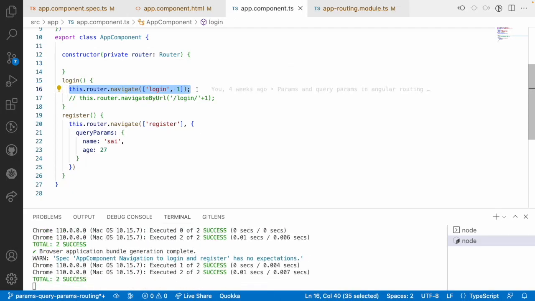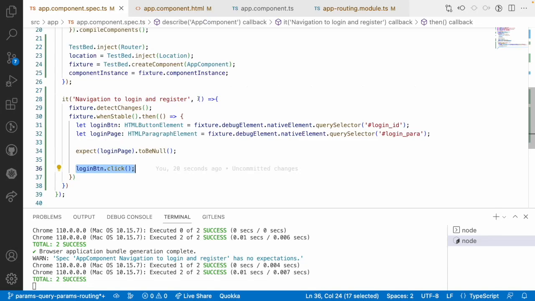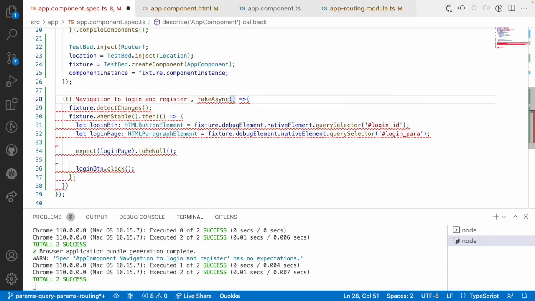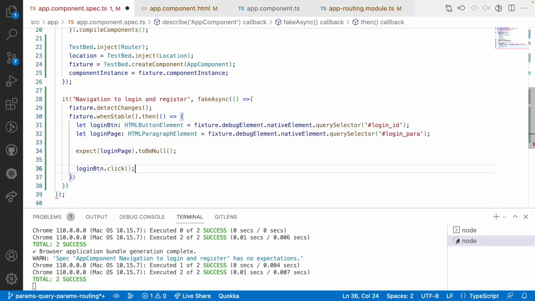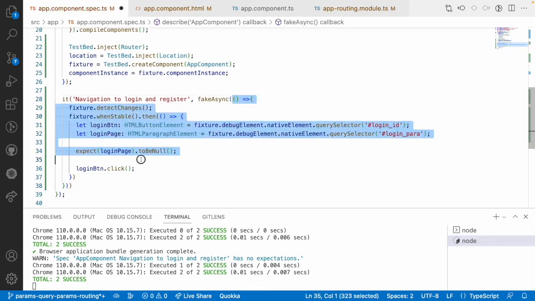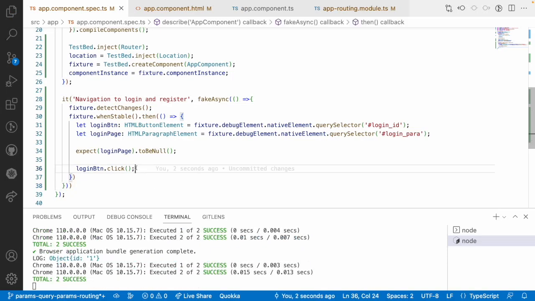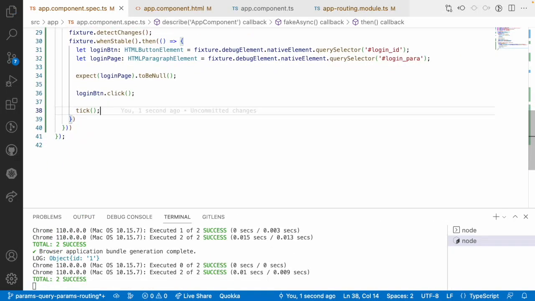But as we discussed in our previous sessions, router is an asynchronous call, so we have to wait until this navigation is done. For that, I am using something called fakeAsync, wrapping all this callback function inside it, so that I can use a method given by Angular testing, that is the tick method. Whenever you use tick, it will wait until our asynchronous call is completed. So let me go inside this tick.